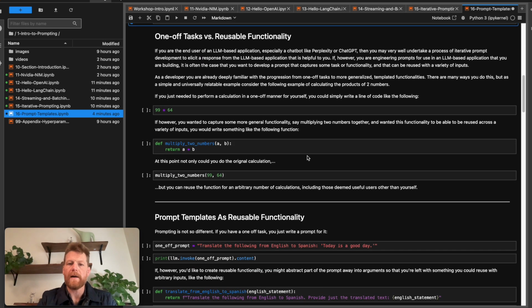So let's talk a little bit about one-off tasks versus reusable functionality. If you're the end user of an LLM-based application, especially a chatbot like Perplexity or ChatGPT, then you may very well undertake a process of iterative prompt development to elicit a response from the LLM-based application that's ultimately helpful to you. If, however, you are engineering prompts for use in an LLM-based application that you are building, then it's often the case that you want to develop a prompt that captures some task or functionality and that can be reused with a variety of inputs.